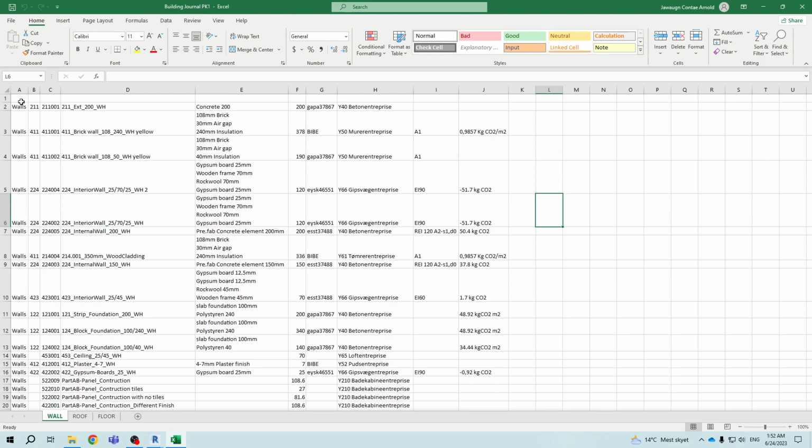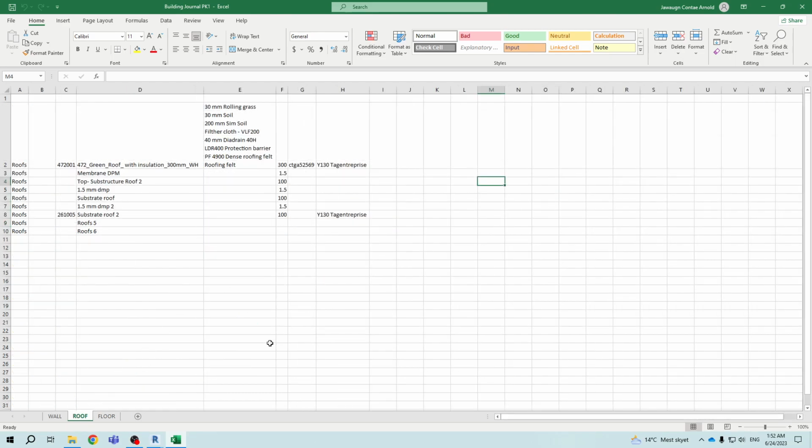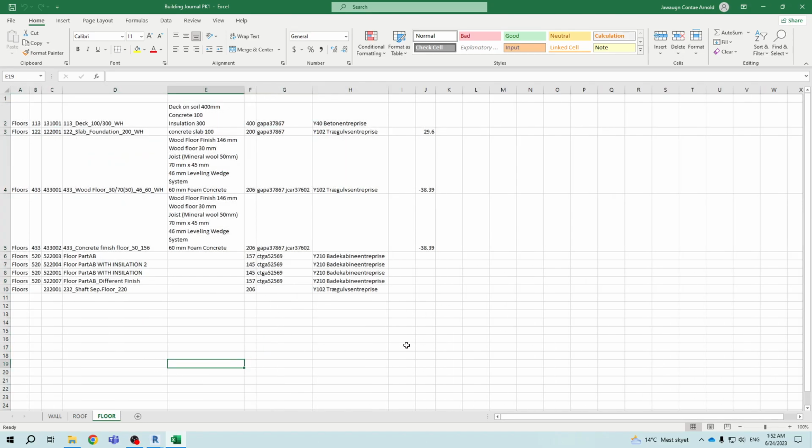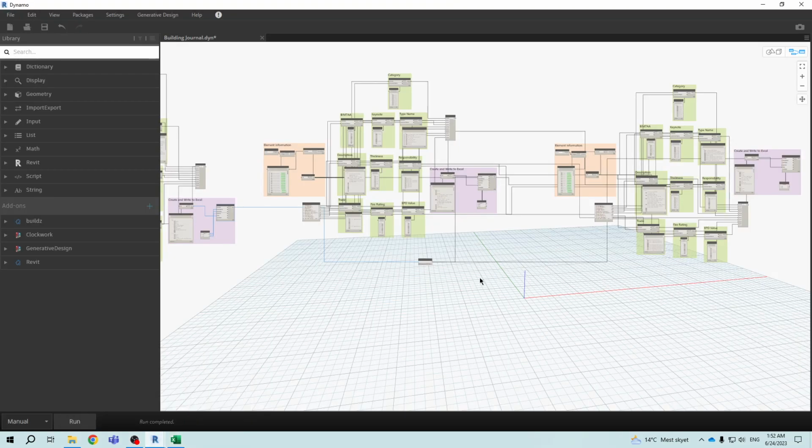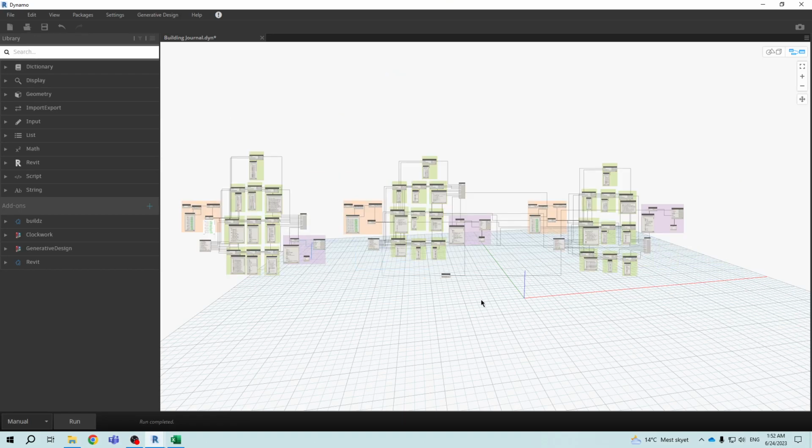I've still got to work on adding in the headings and everything. Here's the roof, which doesn't look as tidy as the other one, and here are the floors. So that's my attempt at creating a building journal, and hopefully I'll see you in another video once I figure out how to link it back to Revit.